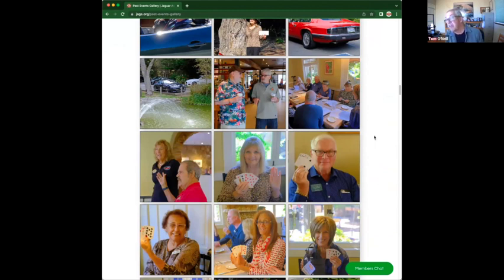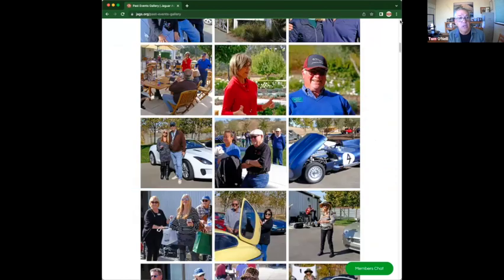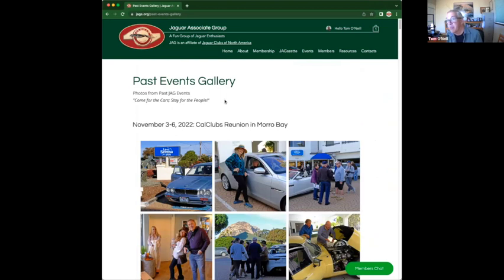Also, if there's somebody you're trying to convince to join JAG, this is a great place to point them so they can see it's not just all about cars, it's really about the people. In fact, that's the tagline of this page. Come for the cars, stay for the people.